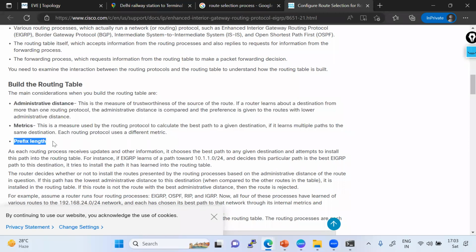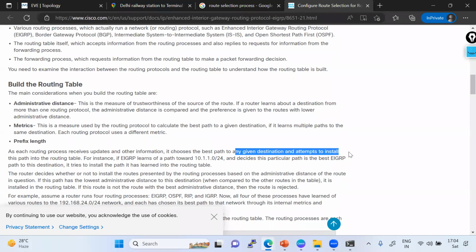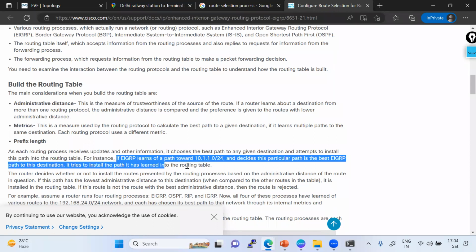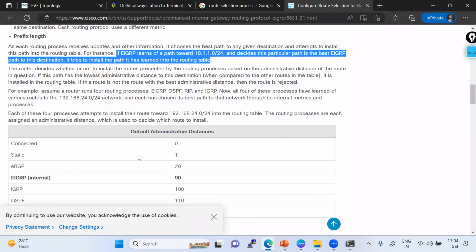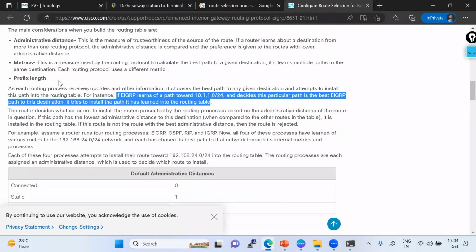Now the third thing: each routing protocol process receives an update and other information. It chooses the best path to any given destination and attempts to install this path into the routing table. For instance, EIGRP learns the path toward this destination, decides on a particular EIGRP path to this destination, and tries to install the learned path in the routing table. They are giving a lot of examples, right? They are talking about the AD and all, but what does the prefix length mean?